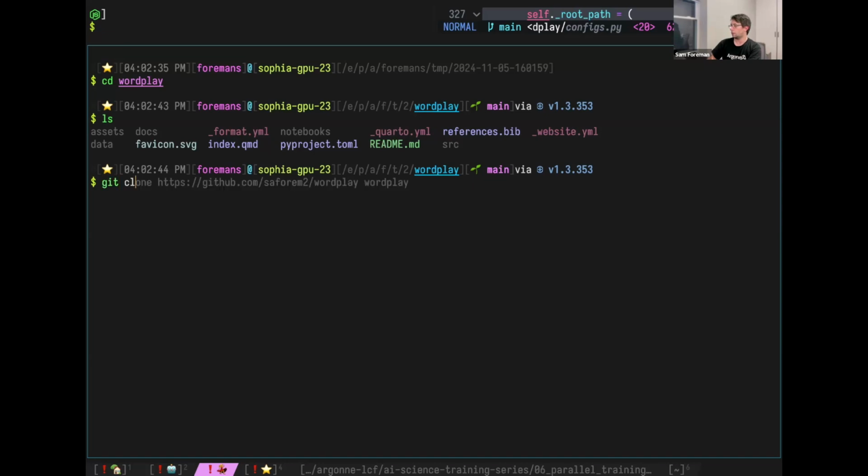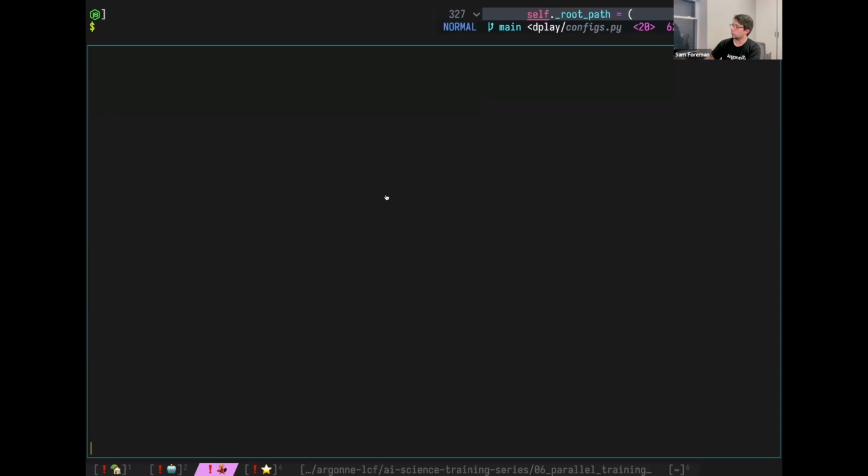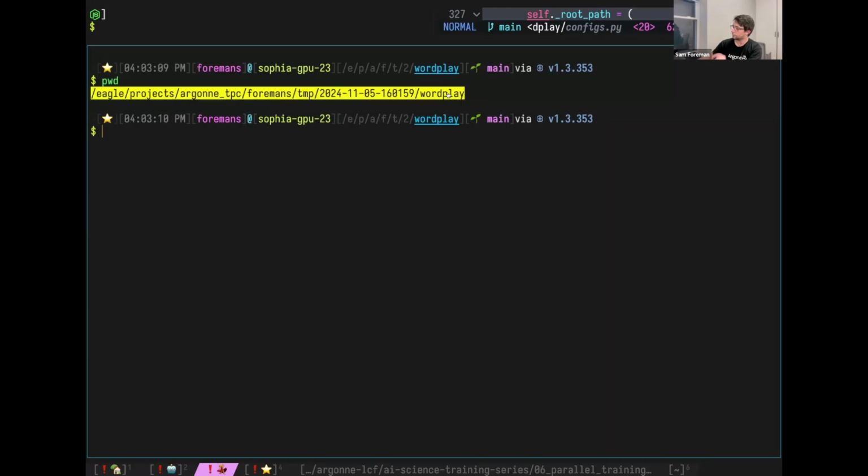Then we need to clone this library called ezpz. That is just a little library that I write and maintain to help simplify my life a bit. It has some nice features specifically for working on the ALCF systems. So those are both cloned, and then you need to make sure that you are in this wordplay directory.